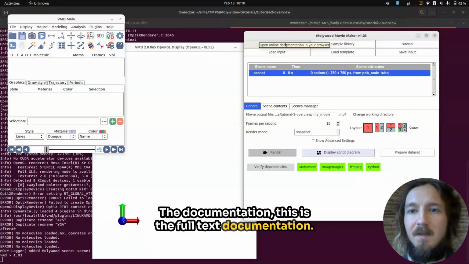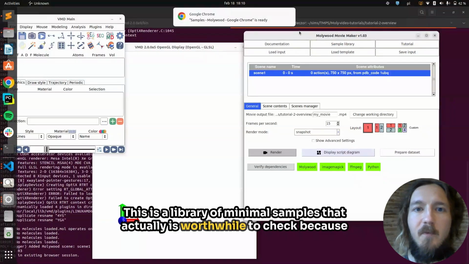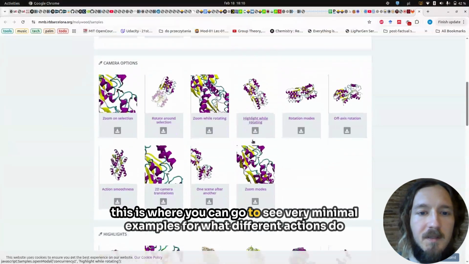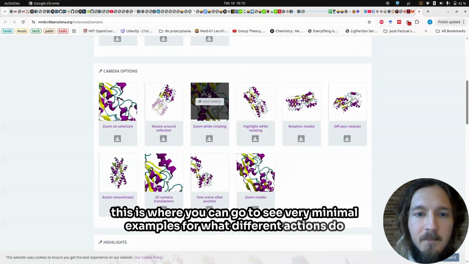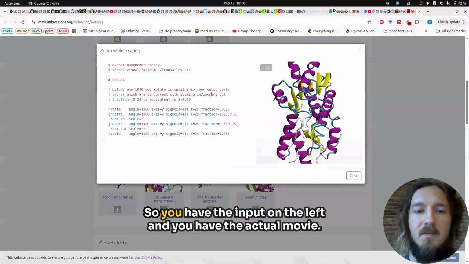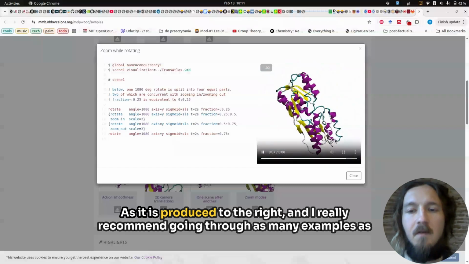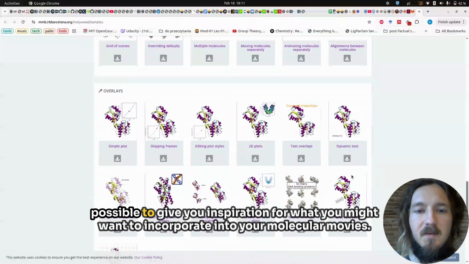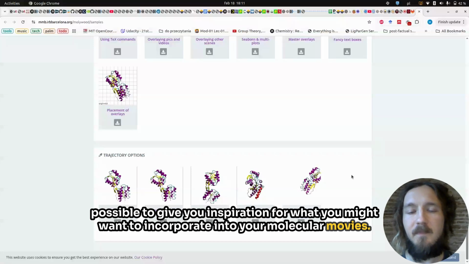This is the full text documentation. This is a library of minimal samples that actually is worthwhile to check, because this is where you can go to see very minimal examples for what different actions do and how you can use them in your movies. So you have the input on the left and you have the actual movie as it is produced to the right. And I really recommend going through as many examples as possible to give you inspiration for what you might want to incorporate into your molecular movies, right?